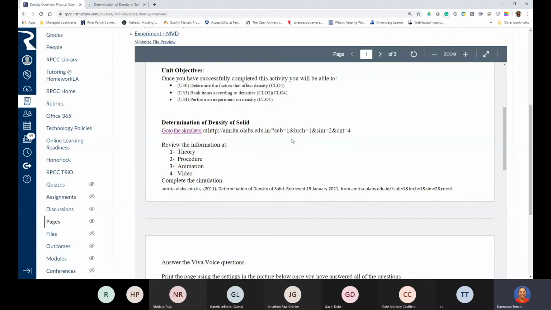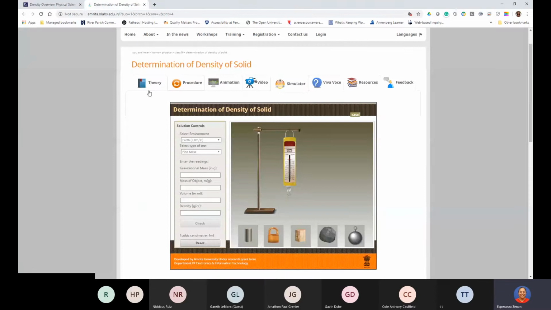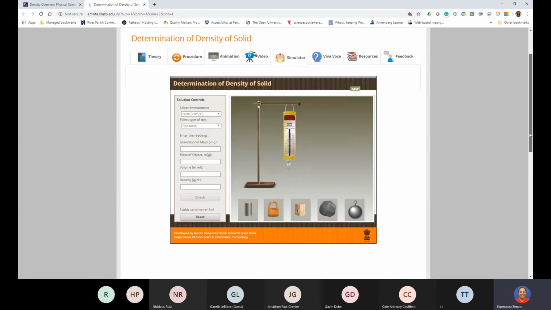So when you get to this website, you need to review the items there, okay? The theory, procedure, animation, the videos, and then complete the simulation, okay? So review the items that are here and then complete the simulation by clicking on this tab. And the procedure tells you what to do, right? So you follow along with that.